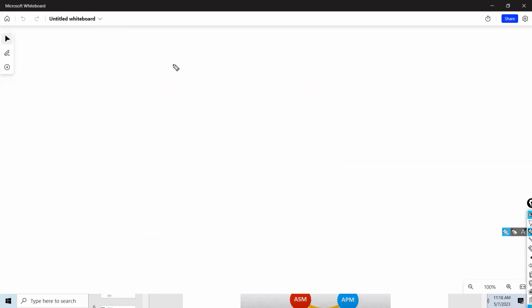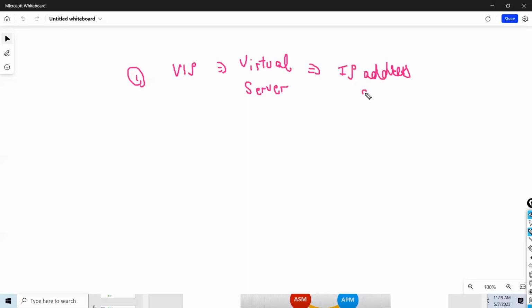So that is called the first component in F5, virtual server or virtual IP. This is logical. That is the IP address of your original website, plus the port number.